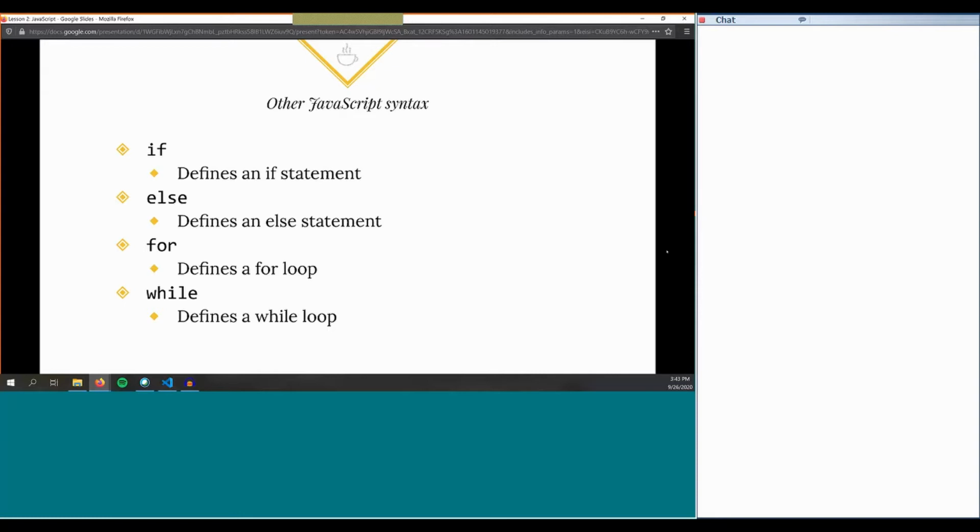Some more final stuff. This is again very C or Python-like, so if you're familiar with either of those two languages, this will probably be very familiar. If, else, for, and while define if statements and else statements, a for loop, and a while loop. If you've never programmed before, this might be a little bit unfamiliar to you, but if you've had any experience with any kind of language, these terminologies are probably familiar. They probably seem similar to what you guys have done before.